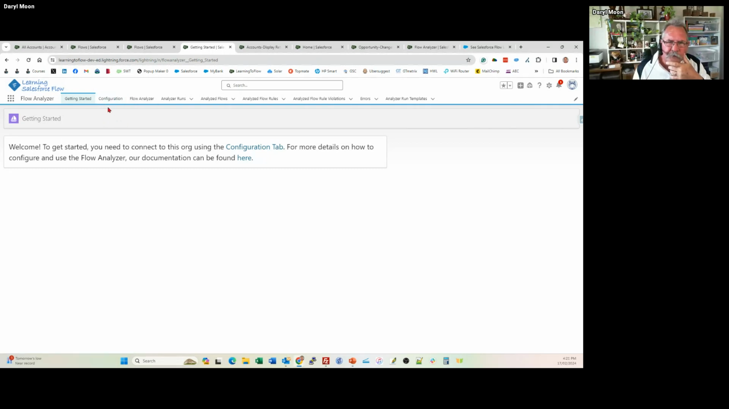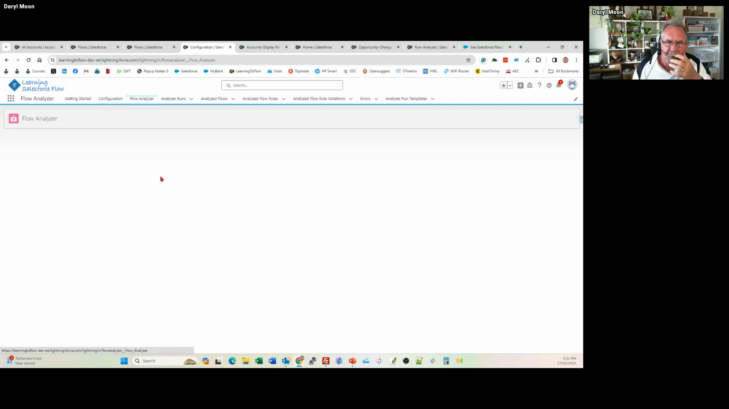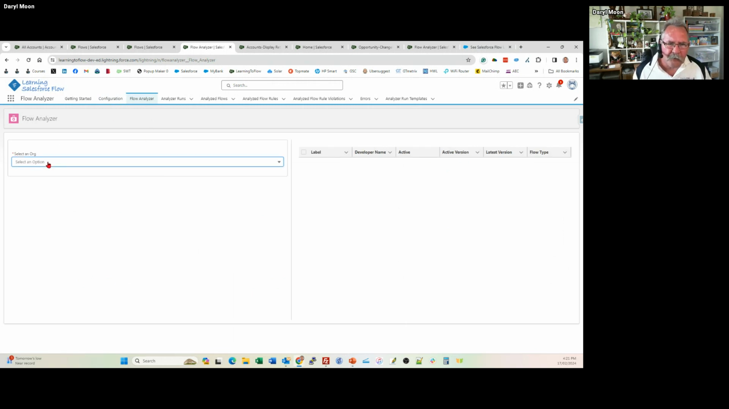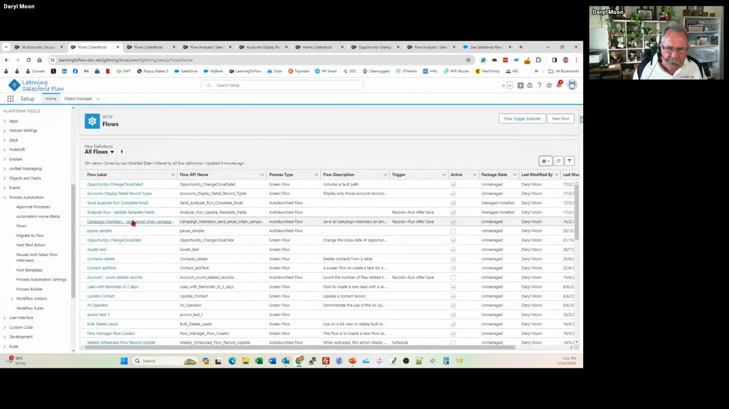So you basically install it, come here, go to configuration, click the button, and away you go. And it's configured. And then you go to the next step, and it says, okay, select an org. So I'm going to select this one. I've only got one. And then we're now going to filter the flows. Okay, so we're going to get a list of flows back. So we're going to say label contains, and the one that I want is this one, accounts display retail record types.